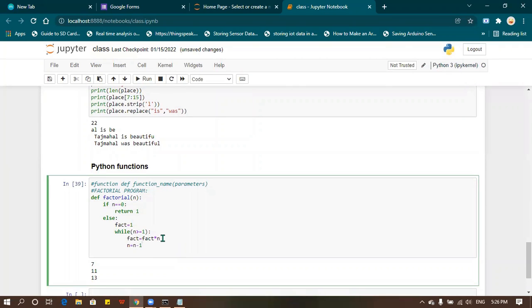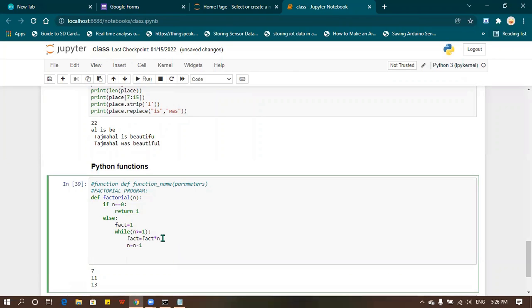So after calculating that, it should return the fact value. It should return the fact value. Are you able to understand this? This return value should be outside the while loop. Are you able to understand this?